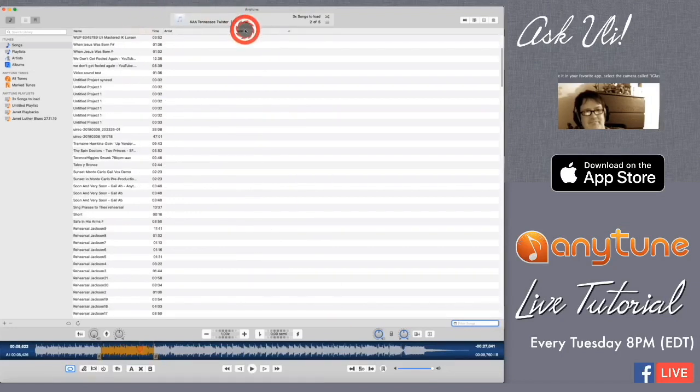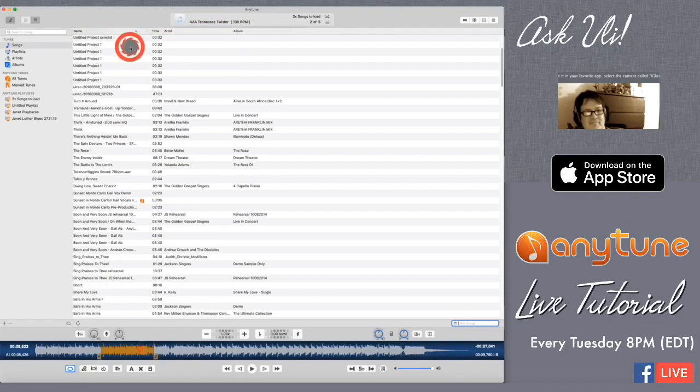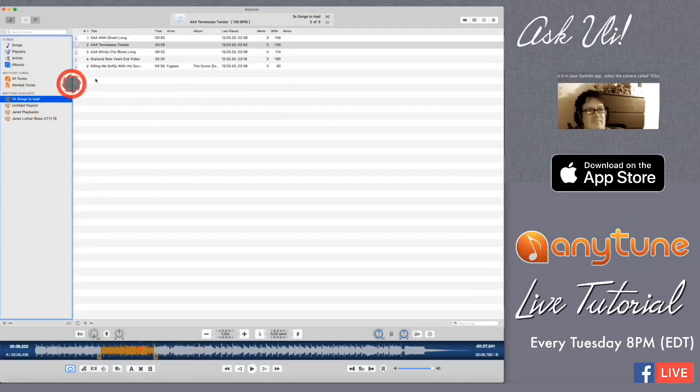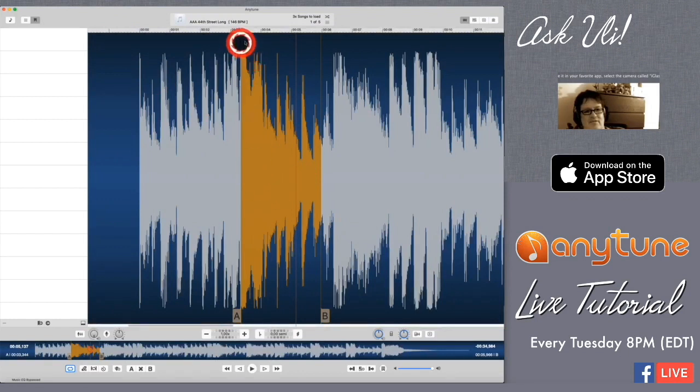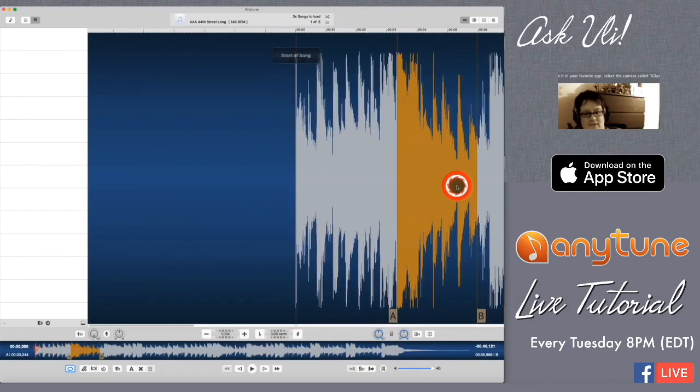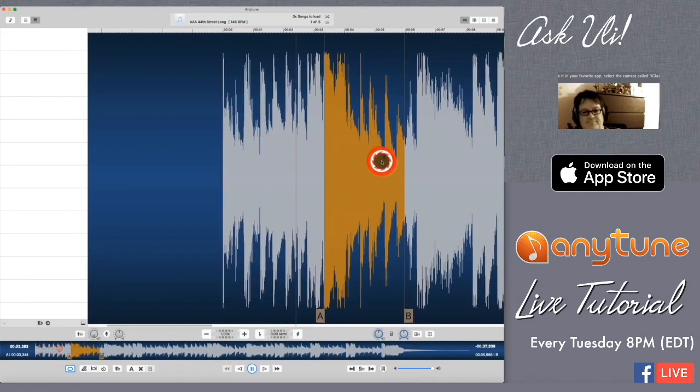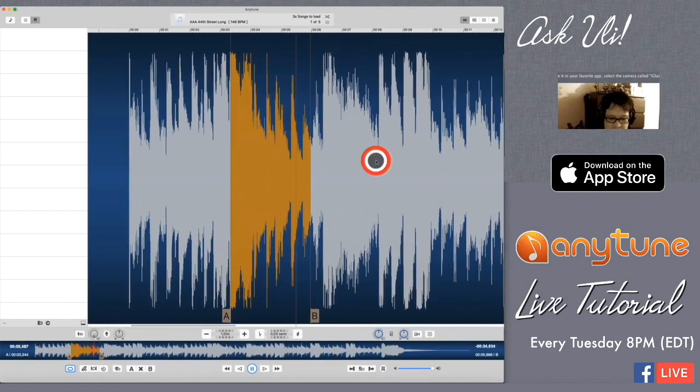Next question. Can I add my own measures to a song? Measures, not really. Anytune doesn't work by measures. Wait a minute, let me open a song. You don't really have a way to add measures unless you want to set a marker every measure. So you could let the song play. Let me see. 1, 2, 3, 4. 1, 2, 3, 4.